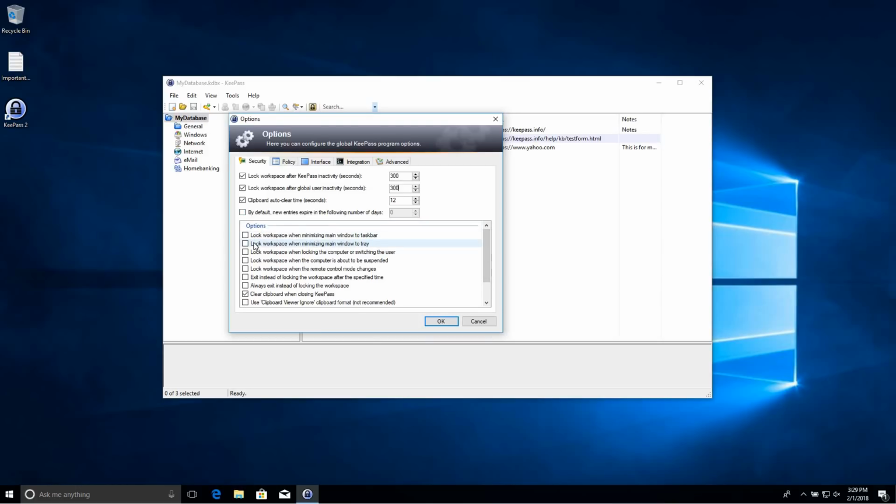Now let's see, what do I change here? You can do whatever you like here. Okay, this is a personal preference, but I'm just showing you guys what I do. Okay, right here I click this, exit the workspace after the specified time. Don't just lock KeePass, but also exit it. That way it logs and exits. Lock it when there's a remote control mode change. If you're remote controlling into your computer, just an added layer of security. Lock it when the computer is being suspended. Lock it when you're changing the user.